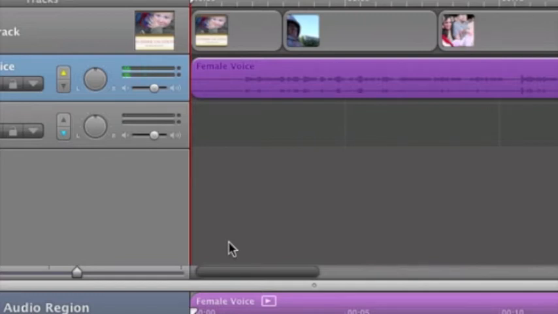Your microphone is very sensitive and will pick up everything in the room, whether it's the air conditioning or the washing machine, it's going to pick it up. So make sure you cut out as much background noise as possible.